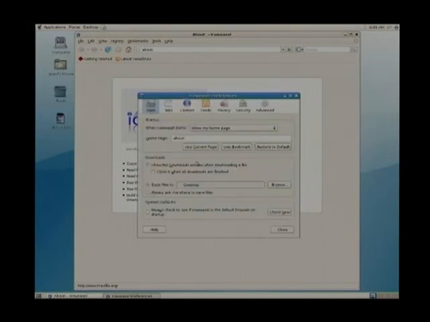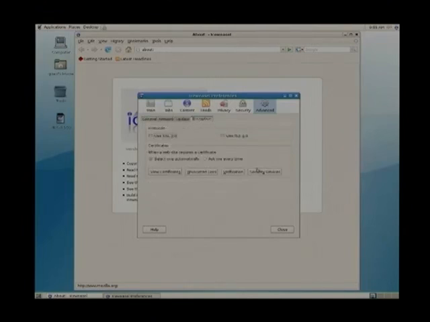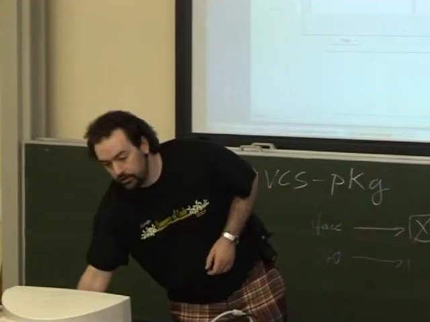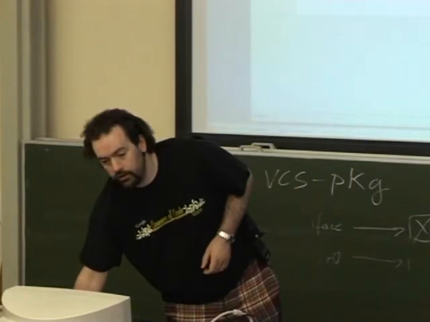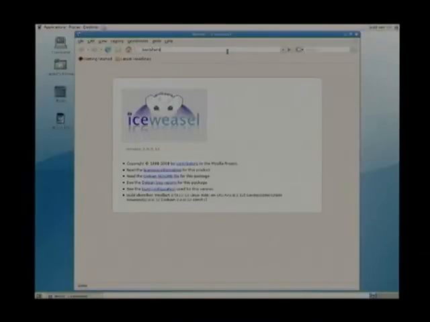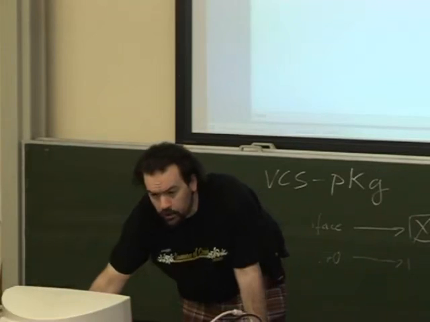If you go to Advanced here, we can go to encryption, and then we have security devices. This will show us what security devices we have. There is none for the EID card here yet. But if I go to that page, I'm not going to type everything there. And I open this web page.